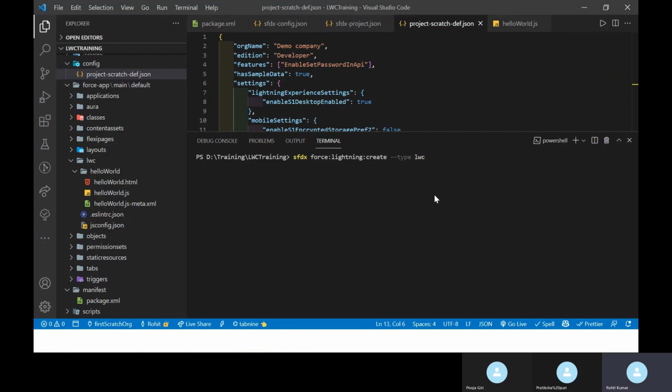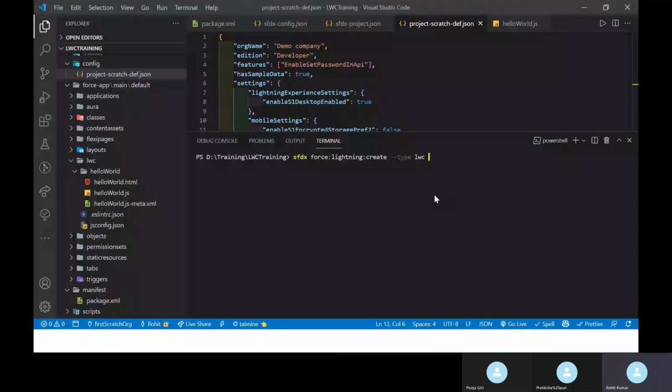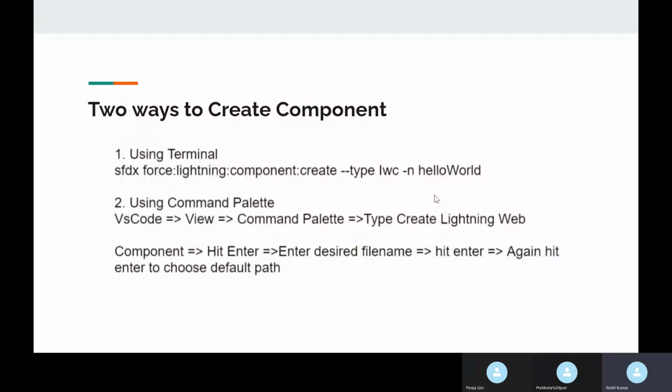Okay, which type of component do you want to create, aura or lwc? For now I am discussing only lwc, that's why I'm taking hyphen hyphen type as lwc. Then hyphen n means new, and give your component name. This time I will take demoComp, demo component. So this is the command to create your LWC component with the help of sfdx, Salesforce DX, right?